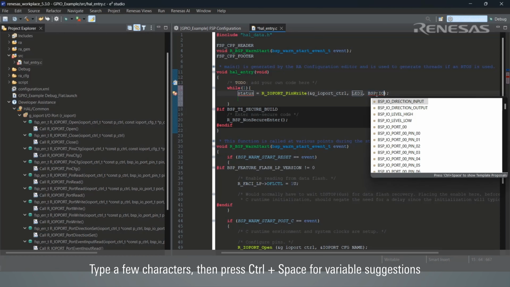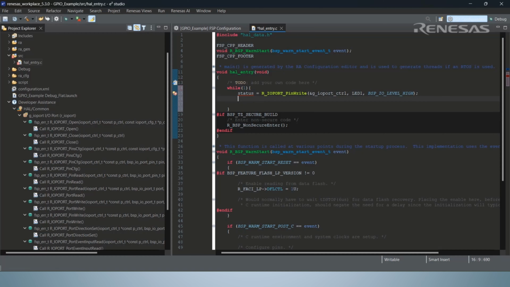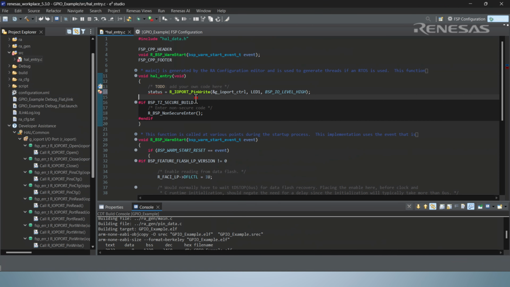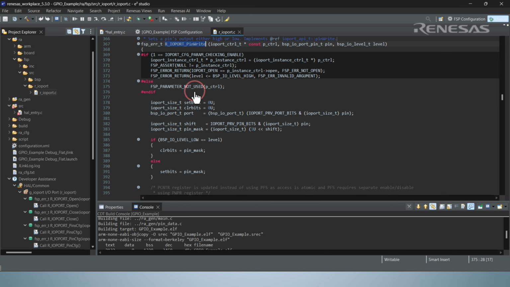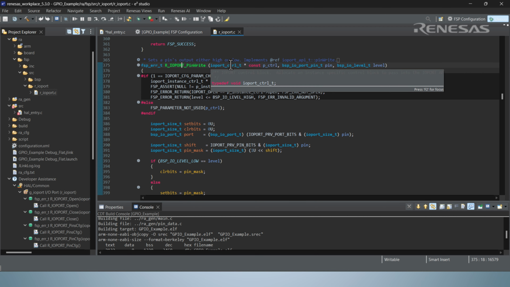The second argument in this API call is the pin level. We can define the pin level by using a predefined macro in FSP. It is BSP_IO_LEVEL_HIGH to make this pin high. If you hold the Control button and click on the function name, it will take you to its implementation. Here you can observe the low-level implementation of the PinWrite API call. According to the IO level, bits are cleared or set in specific registers.